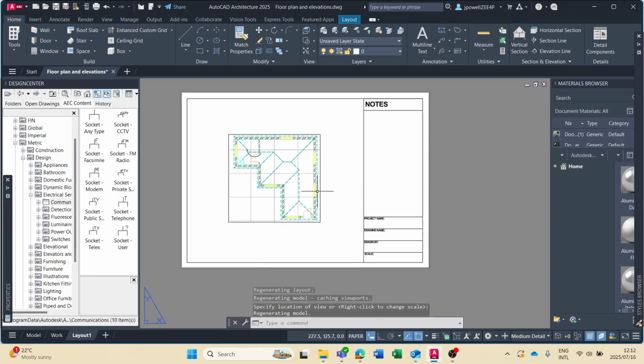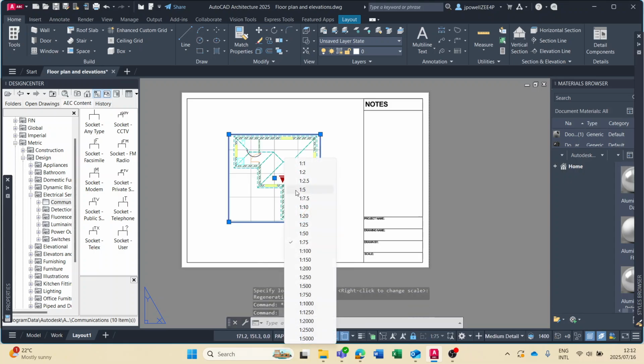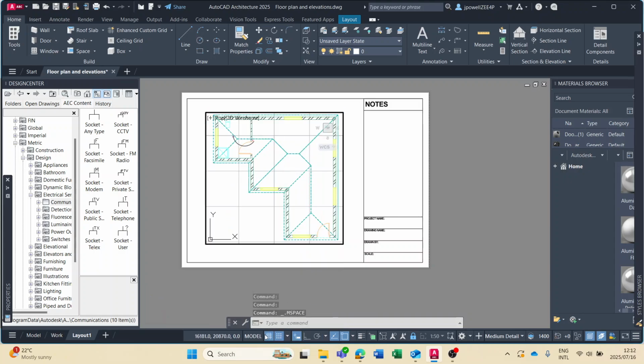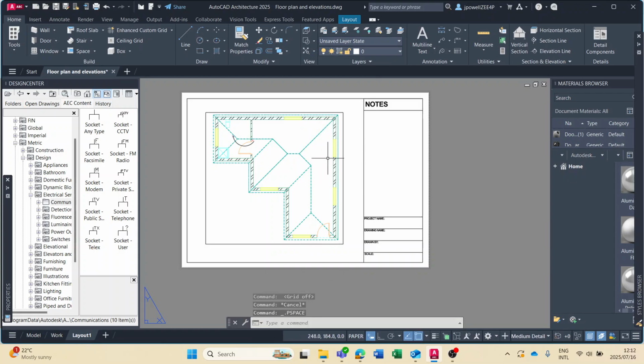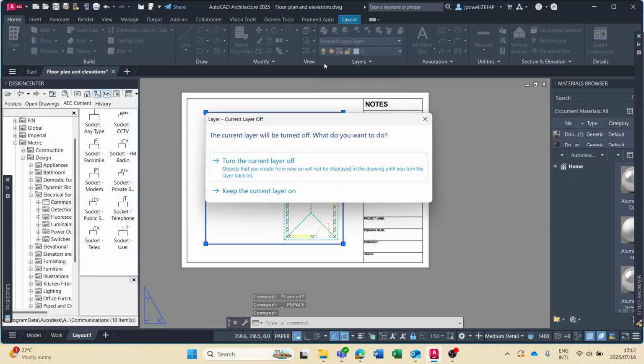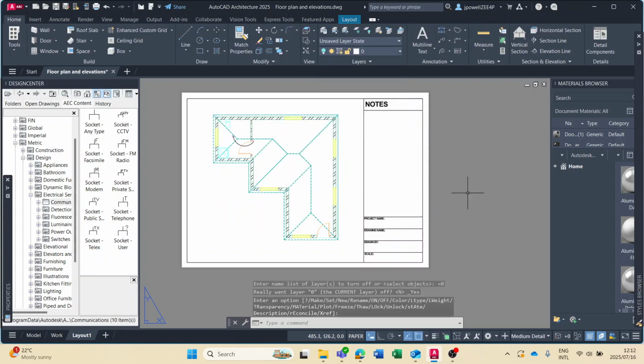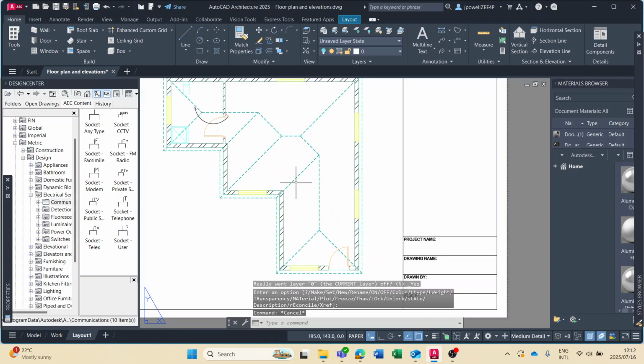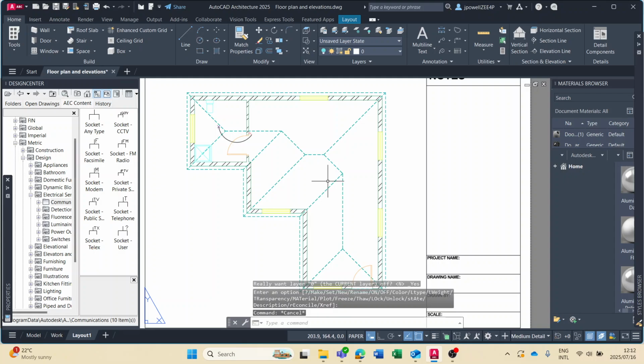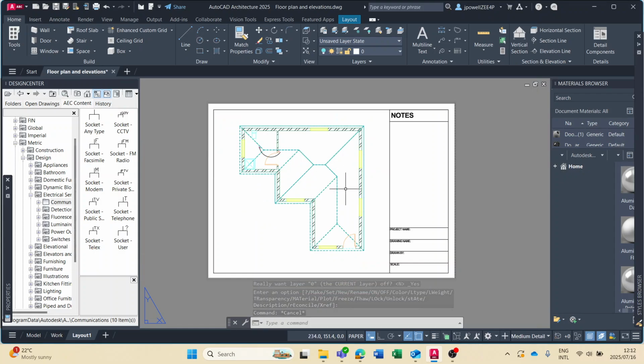Okay, let's just do that again. Make mine 1:50, switch my grid off. Yeah, you see now it should be fine. There we go. Okay, so there's your floor plan. Now we need to still add a few things.